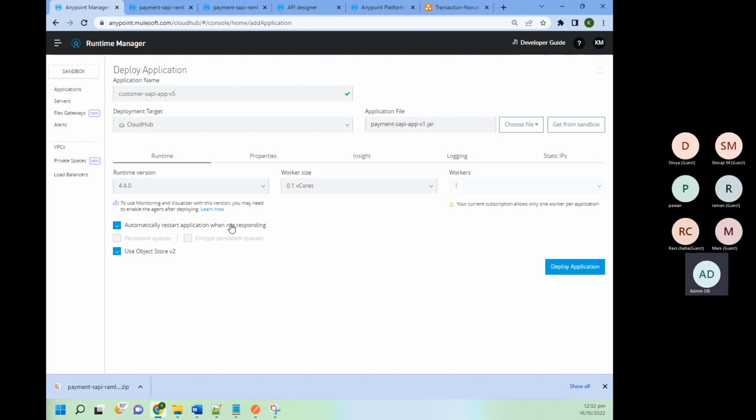Until the new deployment is completed and that server is up, the previous worker will keep serving the request. It will be kept active. And then we have another option like persistent queue and encryption. Whenever you are using VM queue and you want to make it persistent, then you will select this option.